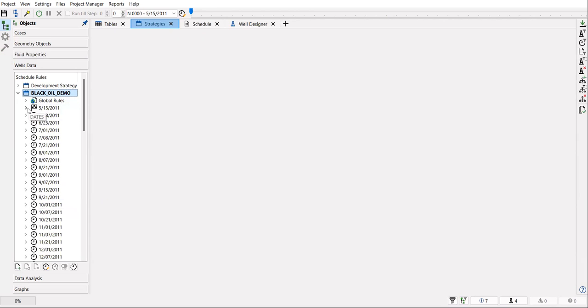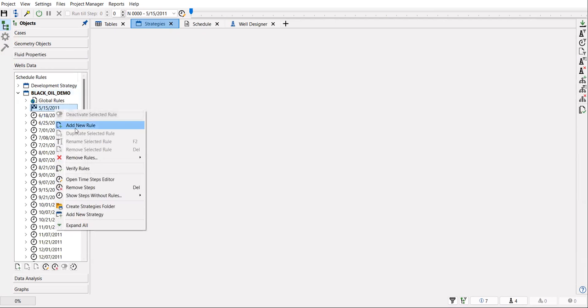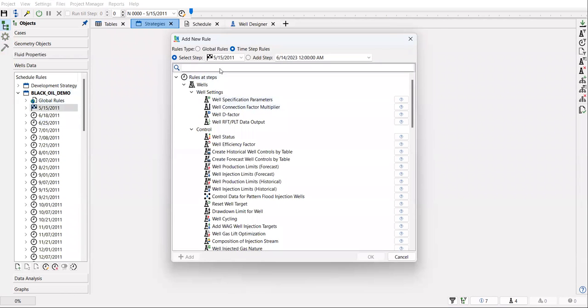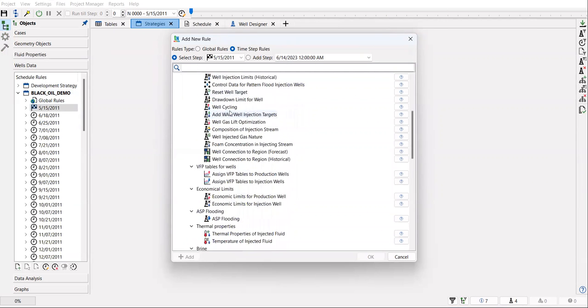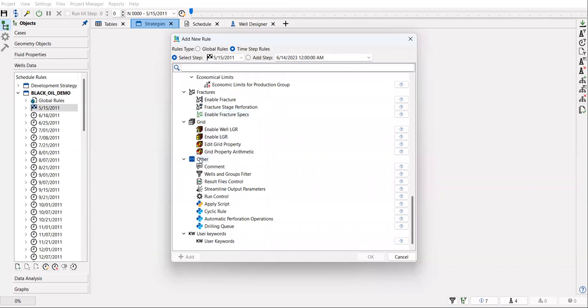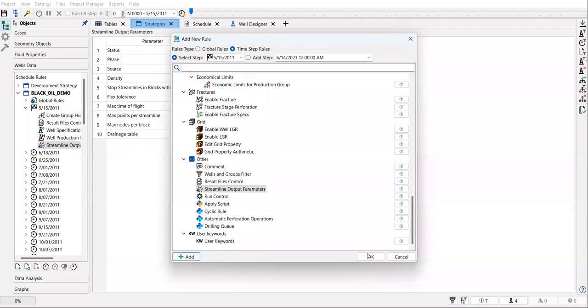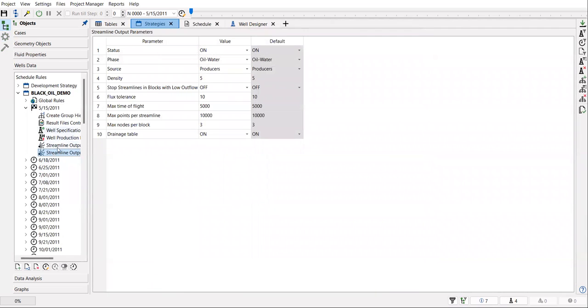I want to activate the streamline, okay, since the beginning. So that's why I want to put the rule of streamlining here. So I'm going to click on add new rule at the initial timeline. So add new rule. This is the option, the rules that we can select. Go down, go to other, and here, streamline output parameters. Click on add.